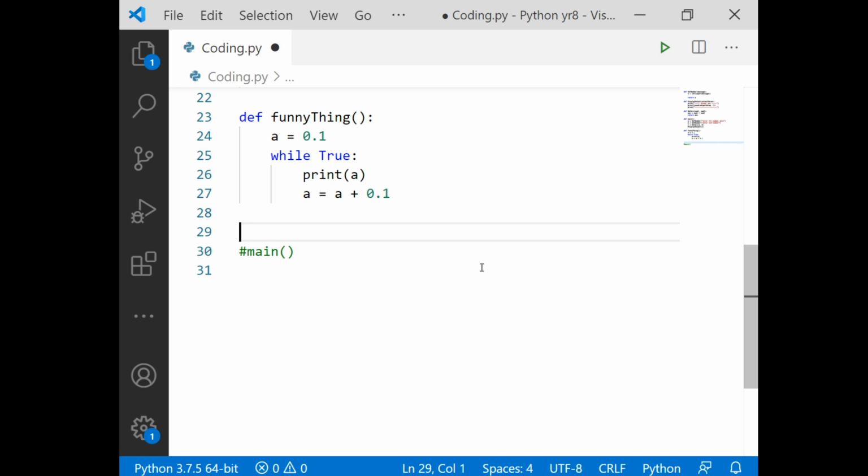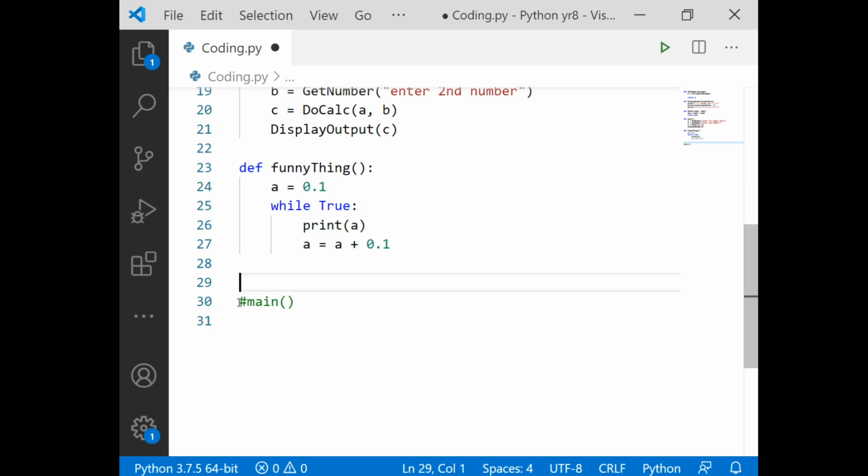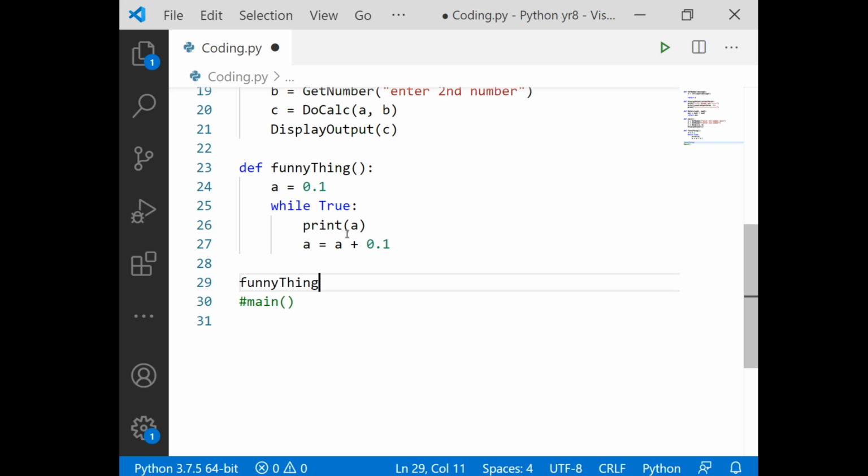Right, so I haven't deleted any code. I've still got this there. All I've done is I've commented out the line that called the function. So I want to run this one now. So if you was to do this as one long program, you'd have had to comment all those lines out. And it's like, well, I don't have to do that. Right, so I'm going to call funny thing. Let's watch the output from this.